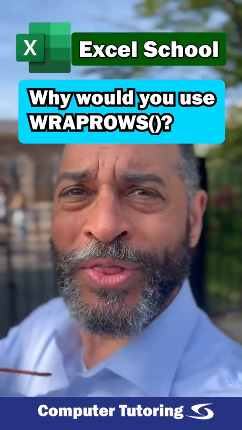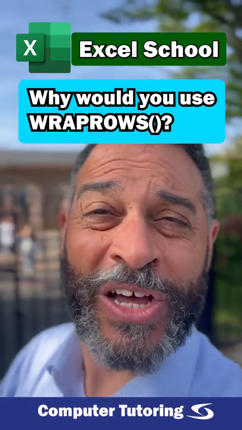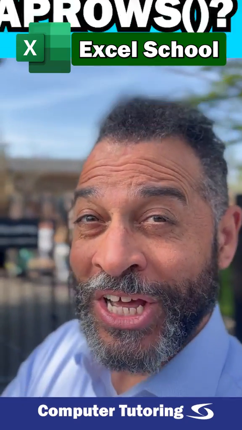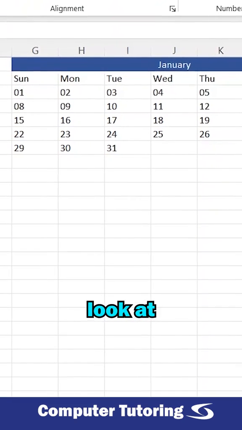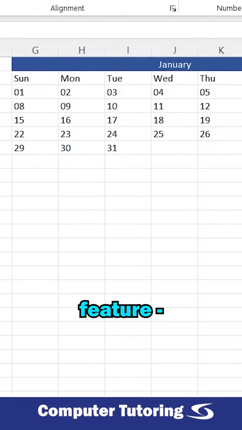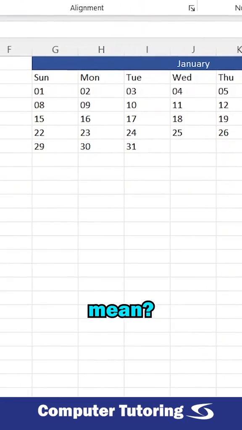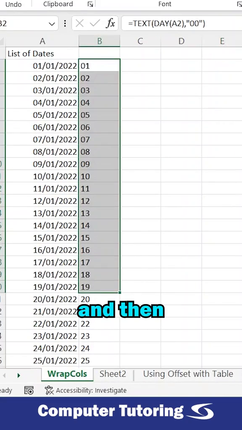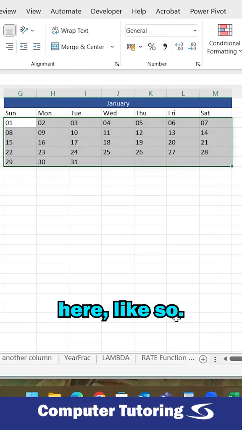Just when you thought there was nothing more to learn about Excel, you're going to learn this. What we're going to do is look at the WRAPROWS function. So what does that mean? Well, basically, I can take a massive column here and then put it into different rows here like so.